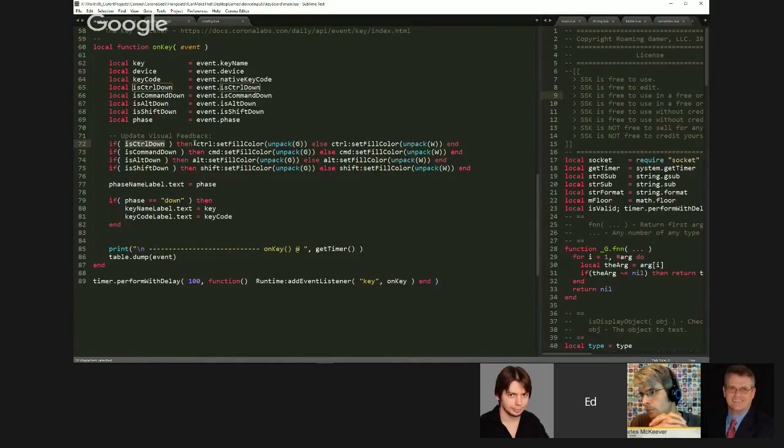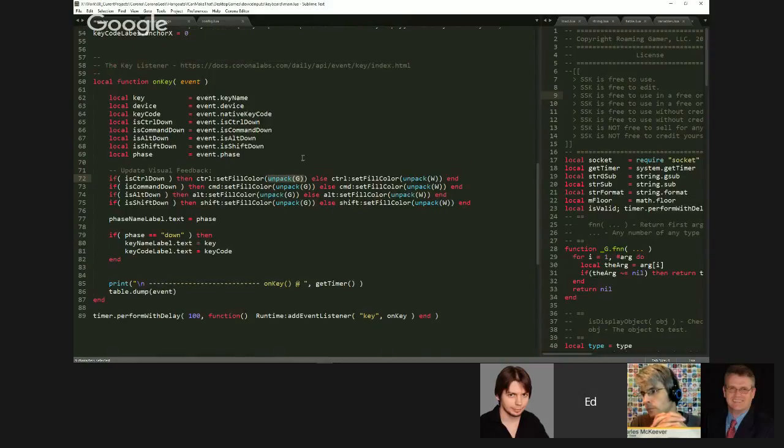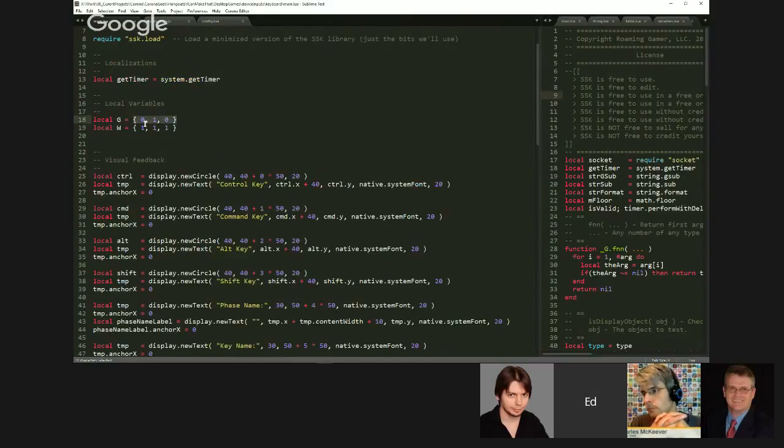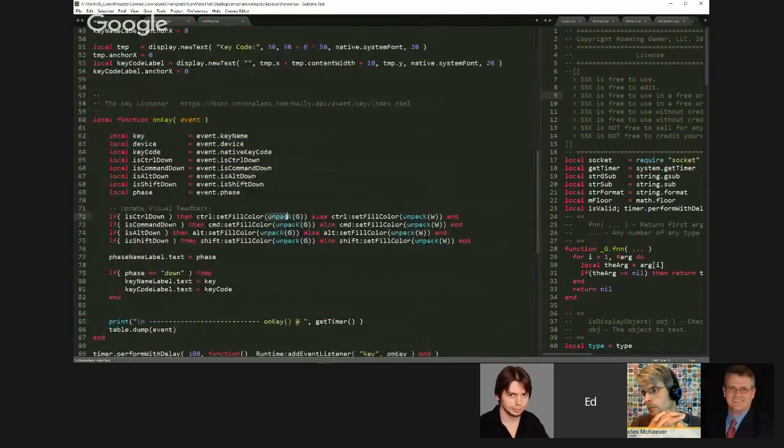So the only thing that people might see here that they're not familiar with is, for example, if the control key is down, I say control set fill color, and then I call unpack G. And what that does is it takes this table that I stored in G and it separates it into 3 arguments and passes them as if I had typed 0, 1, 0 instead of this. So this is the equivalent of 0, 1, 0 if I had typed that. So I guess that's probably shorter now that I think about it.